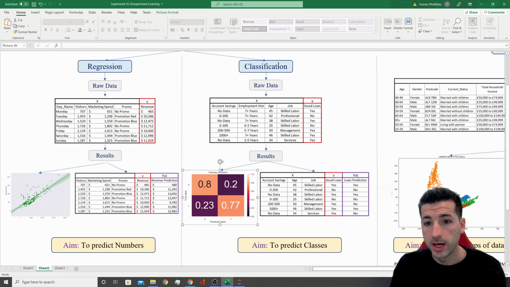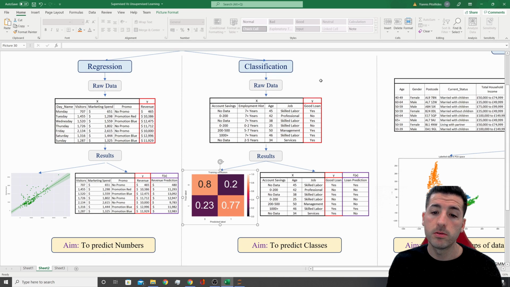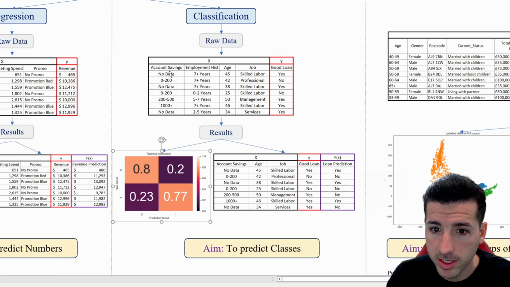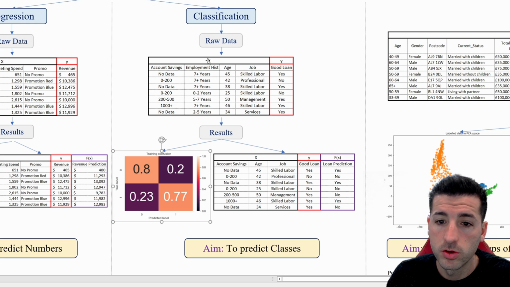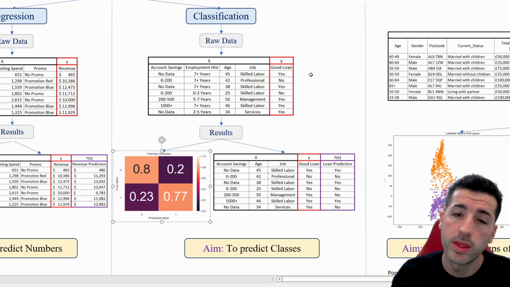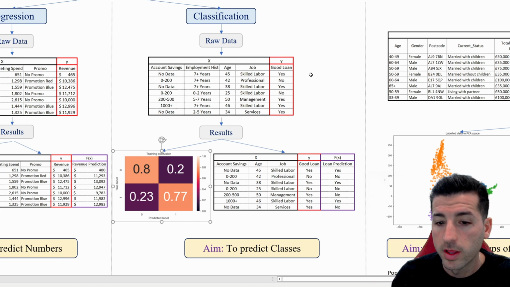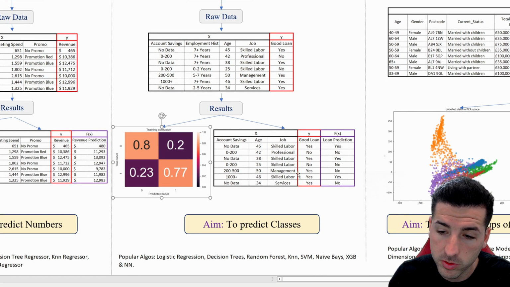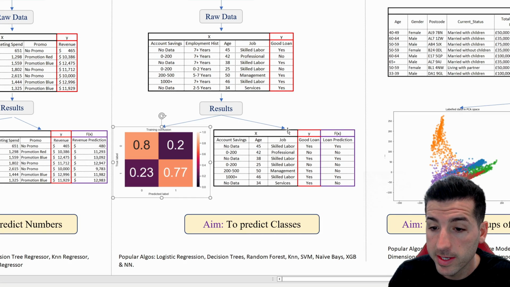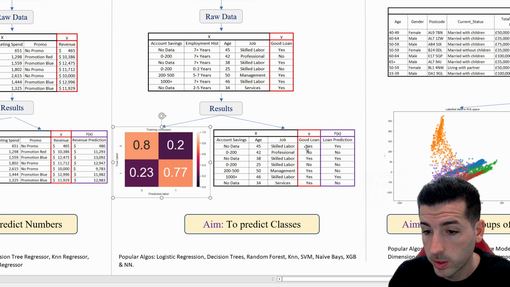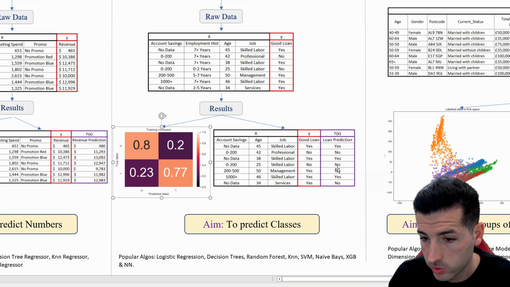Right, moving on, we have our classification example. So let's say the business provides the data scientist with this raw data: account savings, employment history, age, job, and good loan. Then we need to break this down into X's and Y. So we're going to use these four variables in order to predict our Y, whether it's going to be a good loan or not. The data scientist is going to create the model and is going to create this function F that takes these variables and makes a prediction. So you can see the first predictions, we got them correct, correct, correct, correct, and this one is not correct.